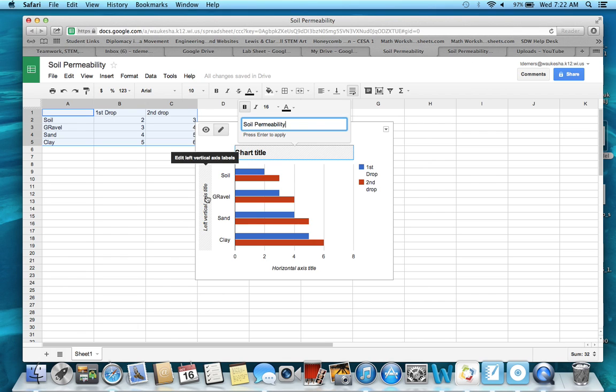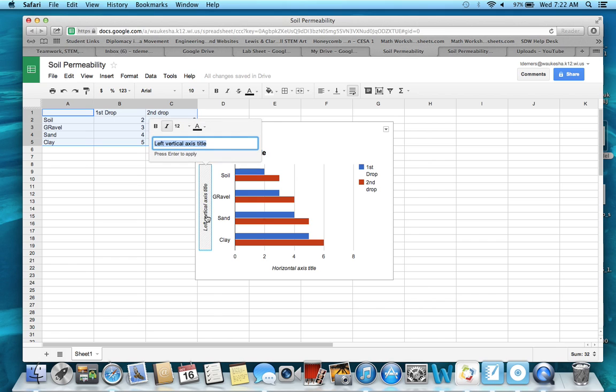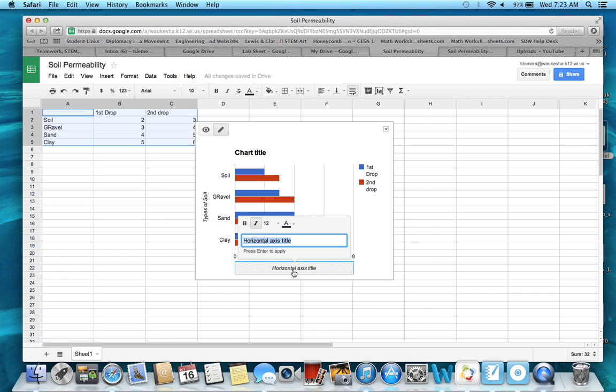You also need to put your axis titles. So on the left side, something that might make sense are types of soil. And a reminder, you have to hit enter for it to apply. And on the bottom axis, we need to write our unit of measure and what we're measuring. So we're measuring time, and in some cases it might be minutes, in some cases it might be seconds. In mine, I'm going to say seconds. Remember to hit enter, and it applies.